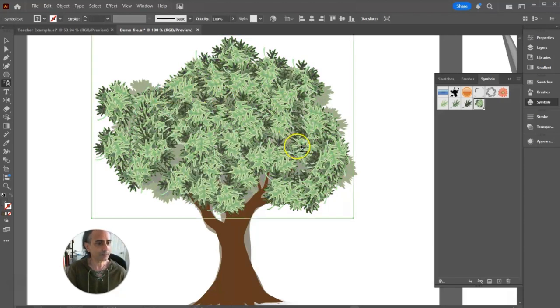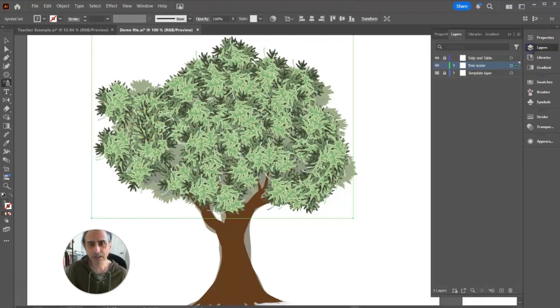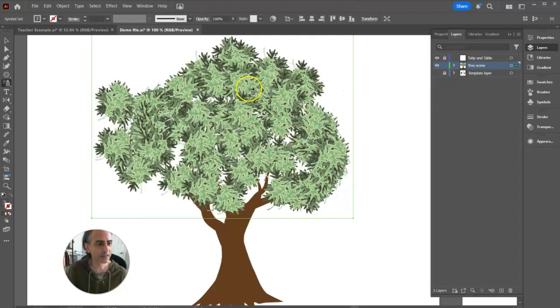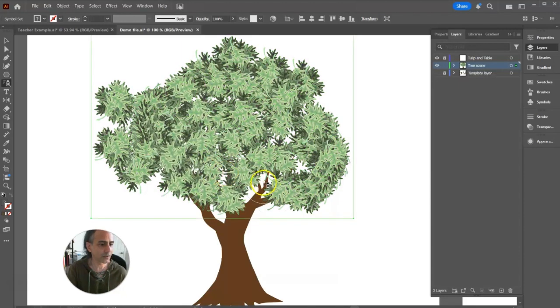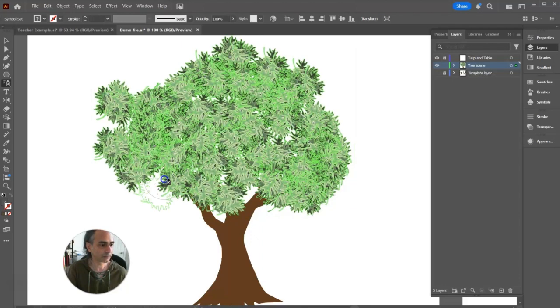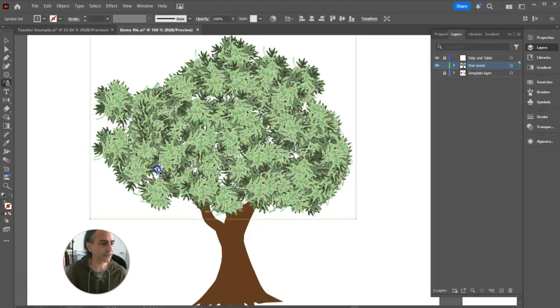Okay. So that's coming along okay. As a little tip, go to your layers panel and go ahead and hide your template layer. That's the box here. That way you can see what it really looks like. And if you see some big gaping holes, go ahead and fill them. All right. You don't have to fill every bit. Make it look the way you want it to look.